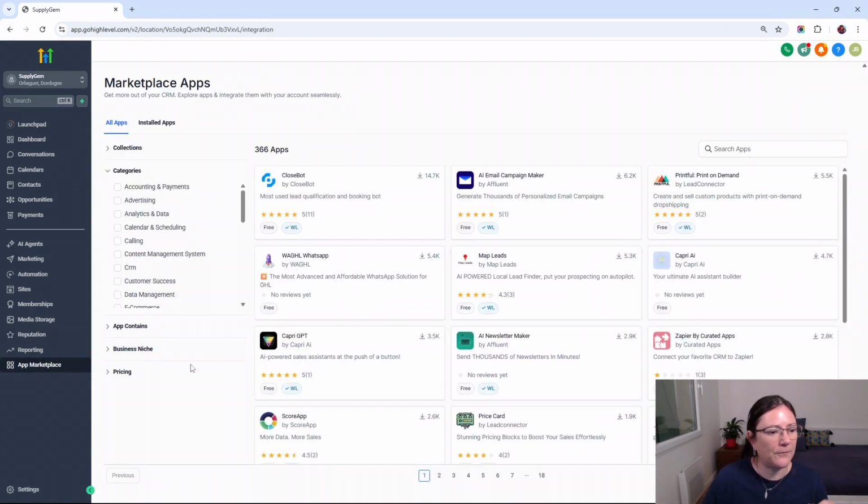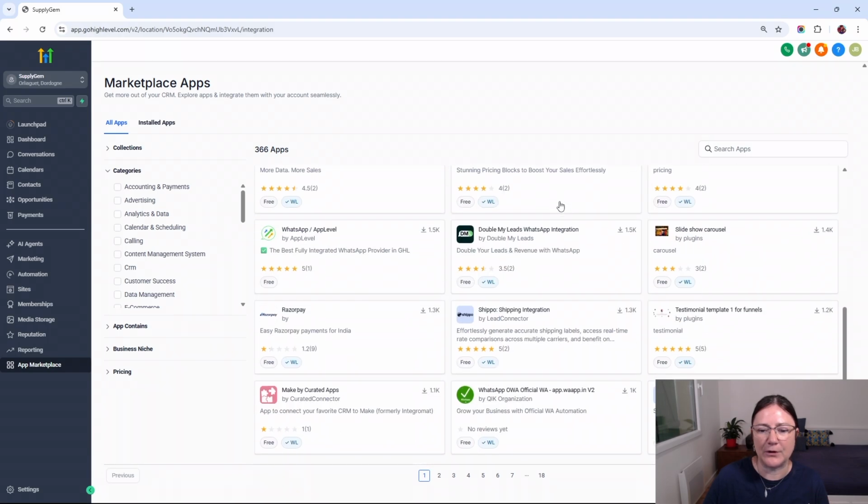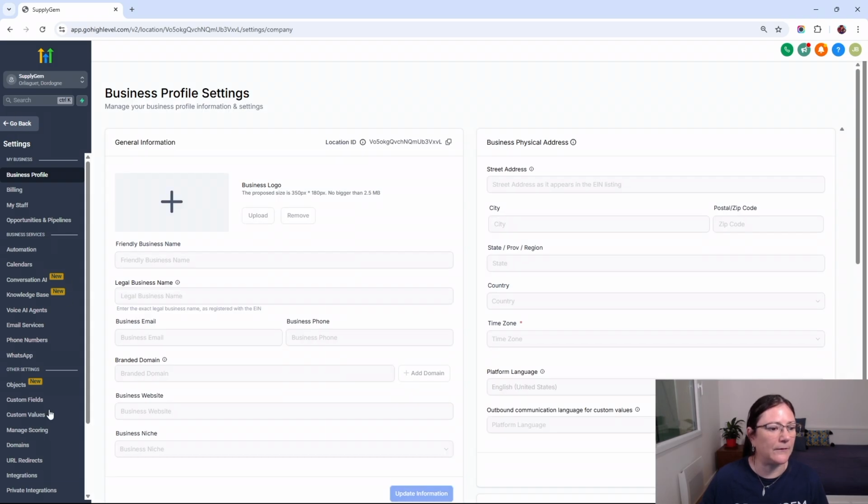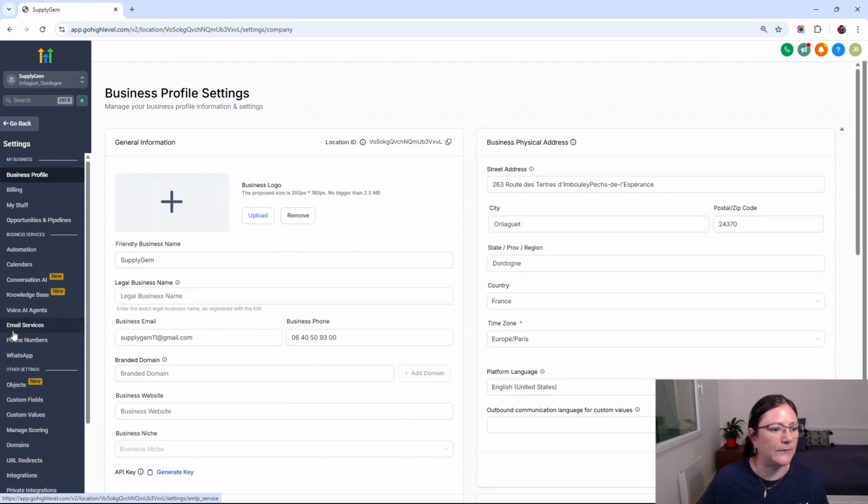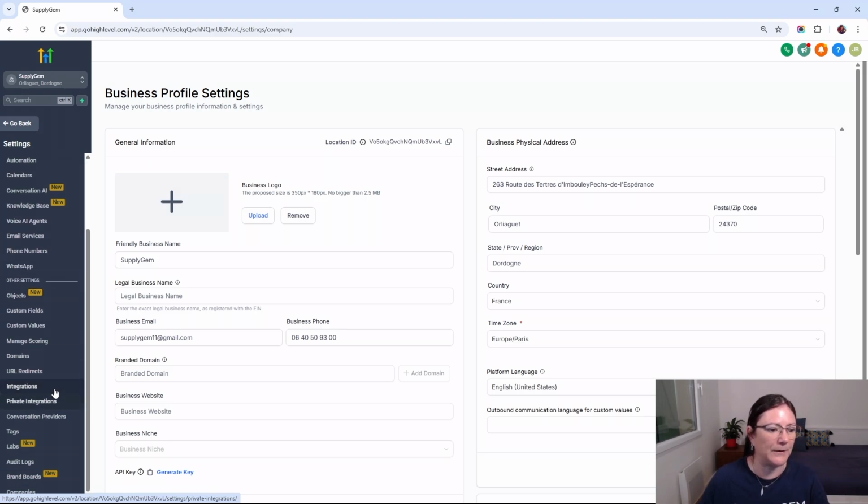And just to finish off, this is the app marketplace, so you can connect with a bunch of third-party apps. You don't have to use the platform, but you can if you need to. For example, if you have an e-commerce site, then you might want to integrate with a shipping partner, so you can facilitate that via GoHighLevel. And then just here in the settings, this is where you set up all of your services. So email, phone numbers, WhatsApp, AI agents, all of that, that's where you'll find it.